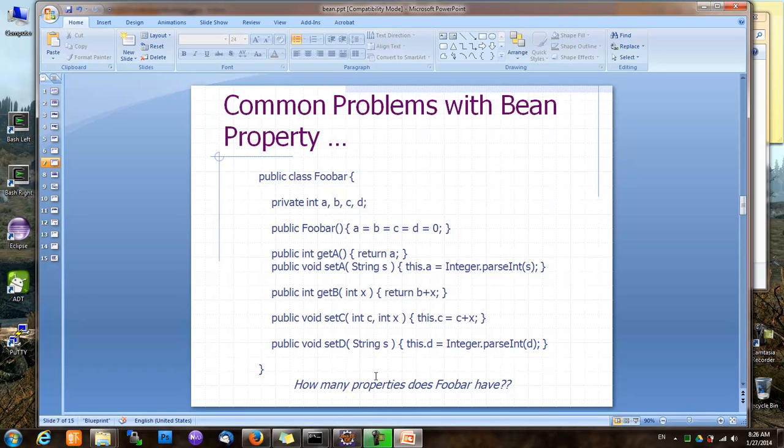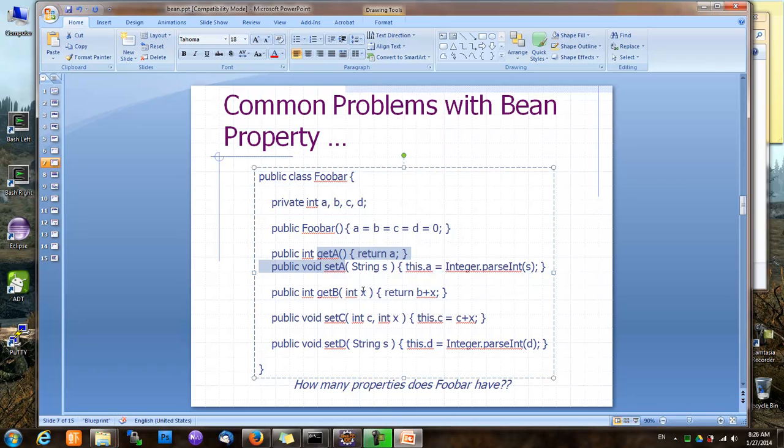Now let's look at another example. If we take a quick look at this example, we may be thinking that this FooBar class would have four properties: read-write property a, read-only property b, write-only property c, and write-only property d. However, if we take a closer look, it turns out that we don't have that many properties. In fact, most of those are not actually properties.